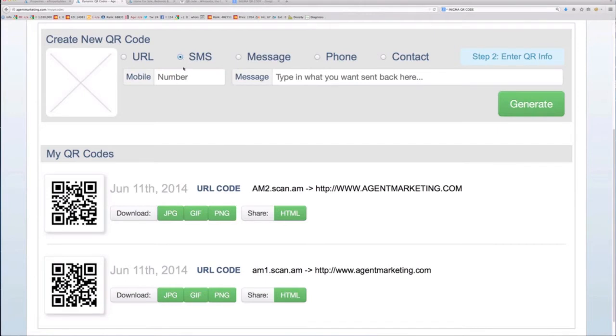One of my favorites is our SMS generator. The reason I like this one is that if you're looking to get more leads, this is the way to do it. Basically, you put in your cell phone number, and you type in whatever message you like. So let's say I'd like to see homes in the area.